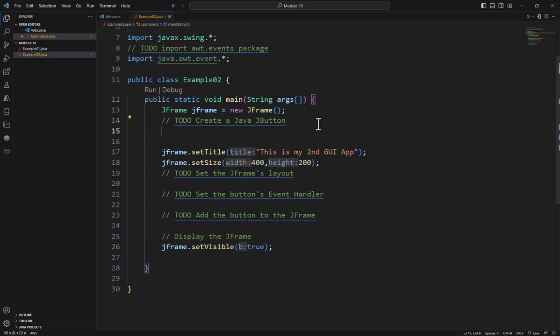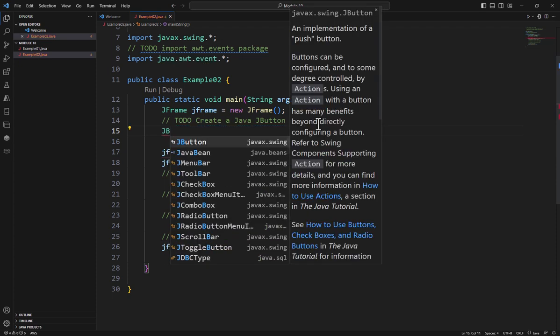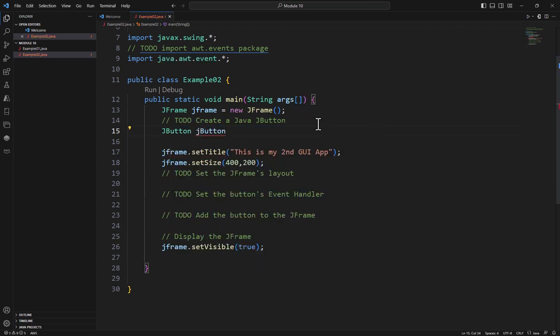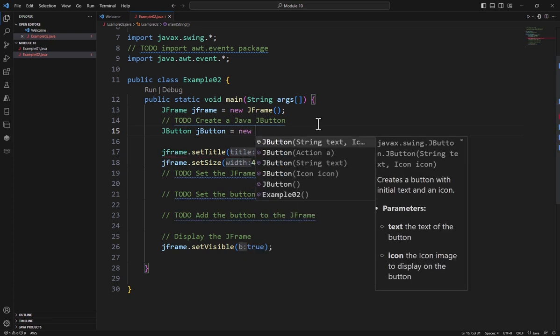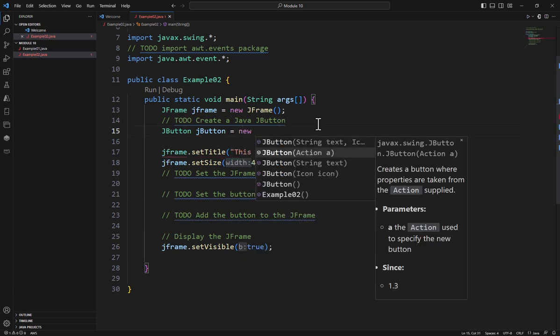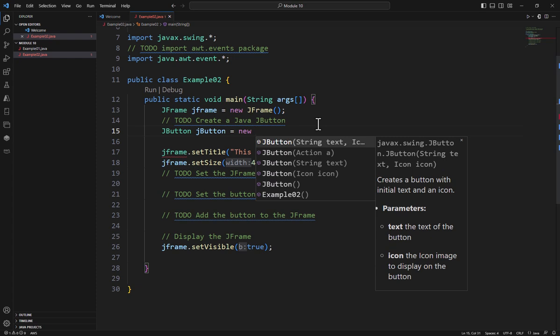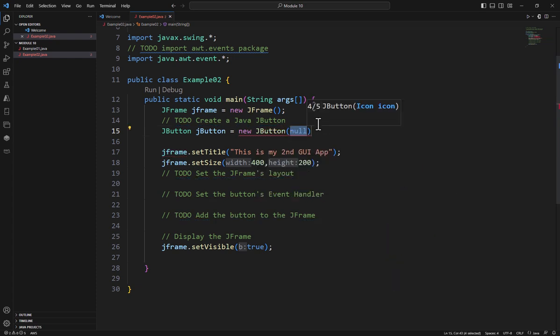The next thing we want to do is create a JButton. You'll notice that most of the elements that we're going to deal with have the letter J in front of it. So JButton, I'm just going to call this jButton for simplicity, equals new JButton. And you'll notice that there's a few things I can do, such as adding an icon to it or giving it an action already. We're going to do a basic string text, and we're going to say, press me.